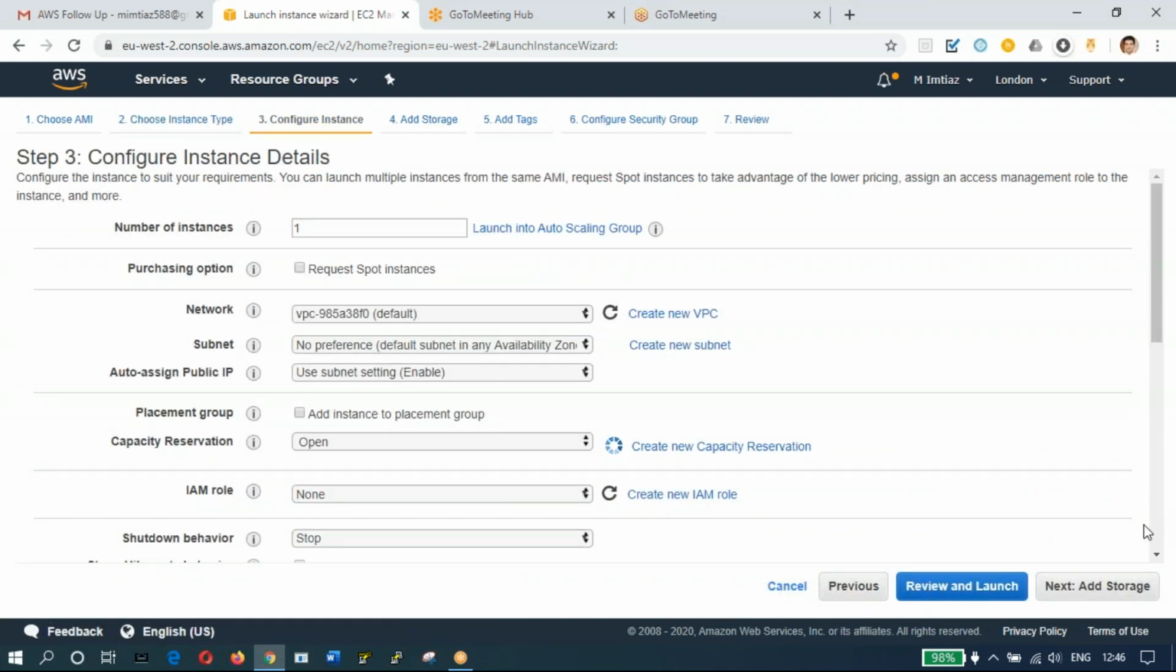Let's go and select here. So you can see, guys, there is a number of instances. How many instances do you want from the same template? You can go for one, you can go for 10 instances, you can go for 100 instances. It's totally up to you. For learning purposes, we will go for only one instance.